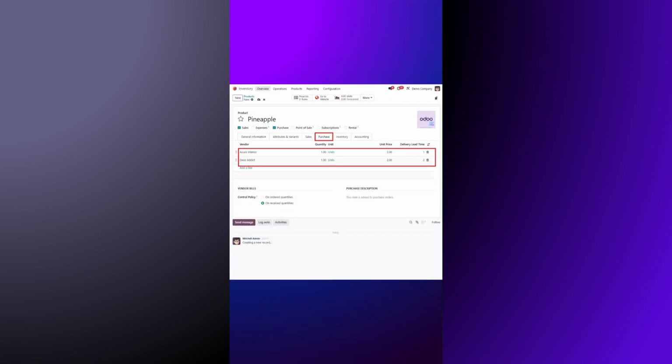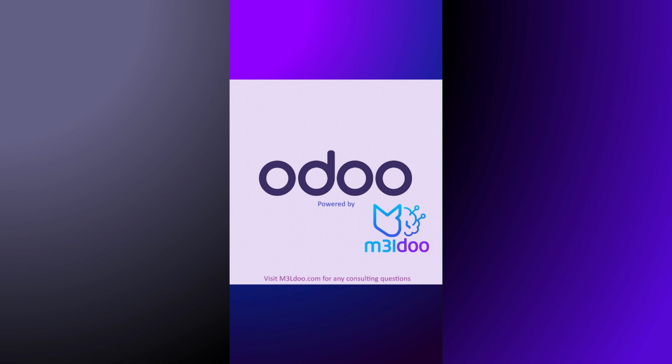The Purchase tab allows you to set multiple vendors as well as price and lead time. This is where Odoo will pull the data from if you use the replenishment feature. Click Save and now you're ready to sell. It's that simple with Odoo.